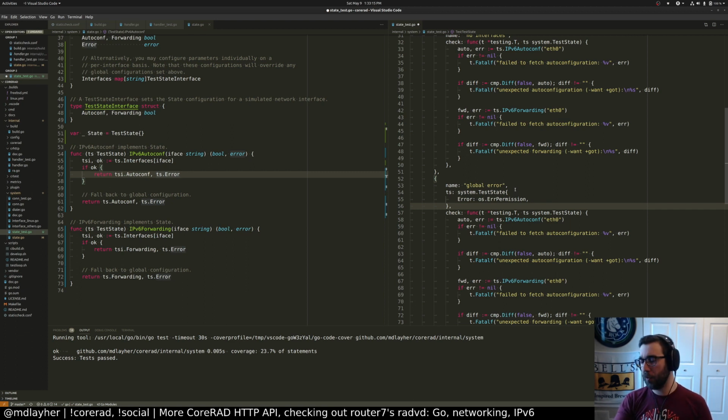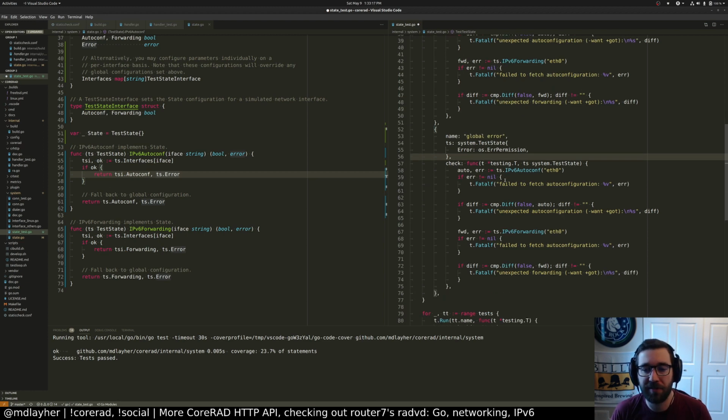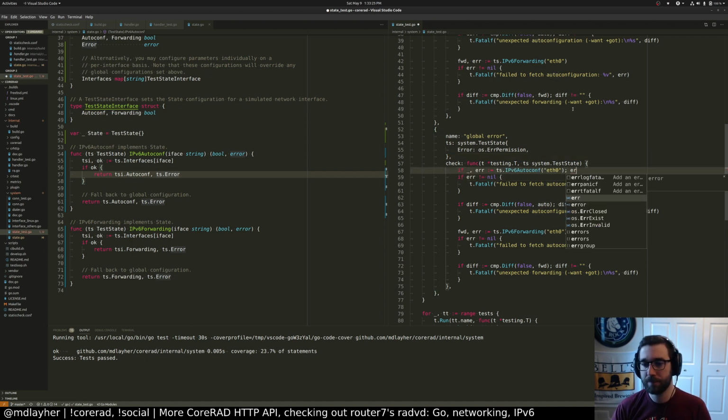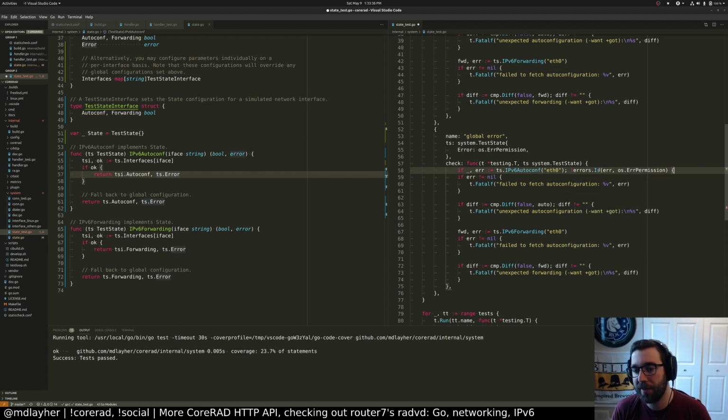But my router runs NixOS, so I don't really have a reason to run that kind of stuff on there. So what we'd expect now is the error for both of these should be permission denied. Not errors.Is, os.ErrPermission. There is also os.ErrNotExist, but I think this is generally the preferred. This is preferred now, right?